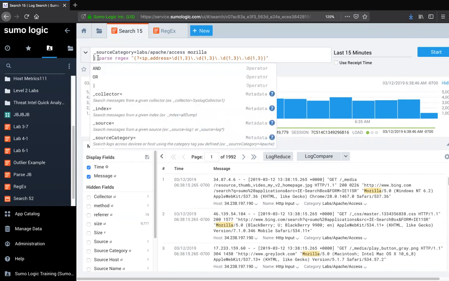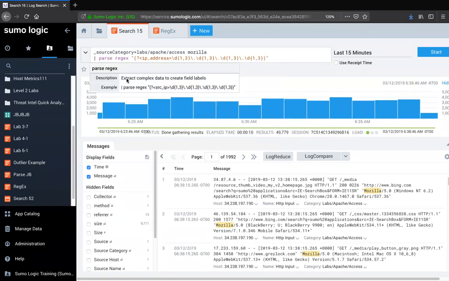So the way this second line reads is, we're going to go ahead and parse, and what parsing means, and it actually says here, we're going to extract complex data to create field labels. So we're going to take a portion of the log message, parse it out, and turn it into a field, and then we can start to look at those fields to look at our sets of data. So we're basically saying use regex to parse out the data and turn it into a field label. The field label we're going to turn it into, in this case, will be called IP address, or specifically IP_address.